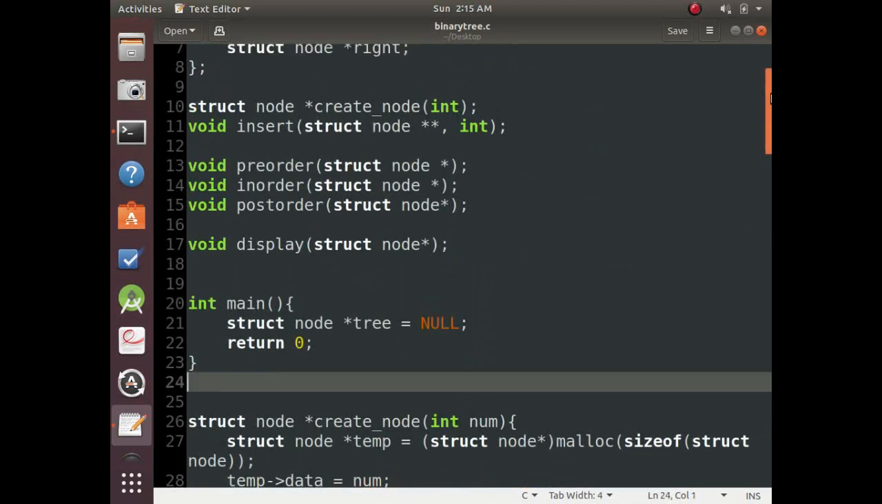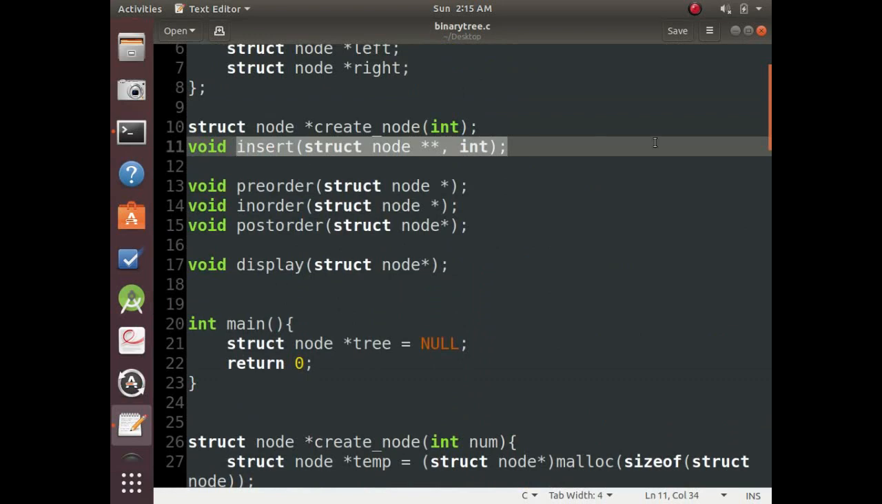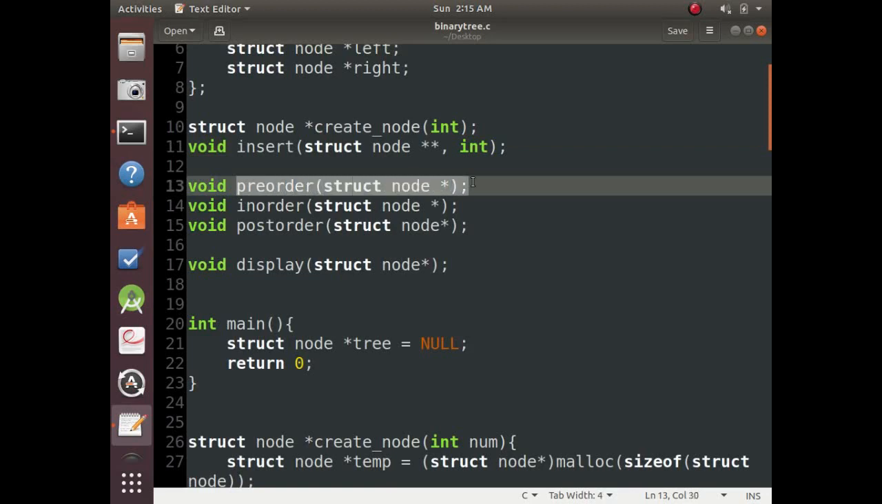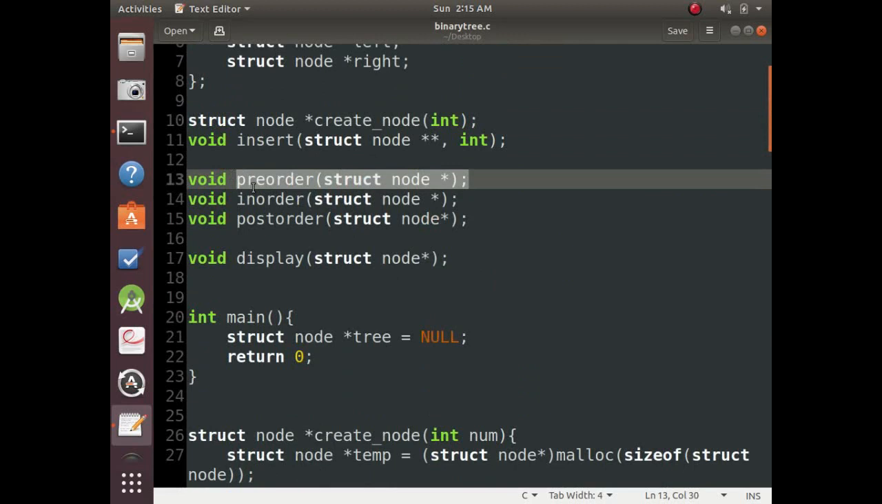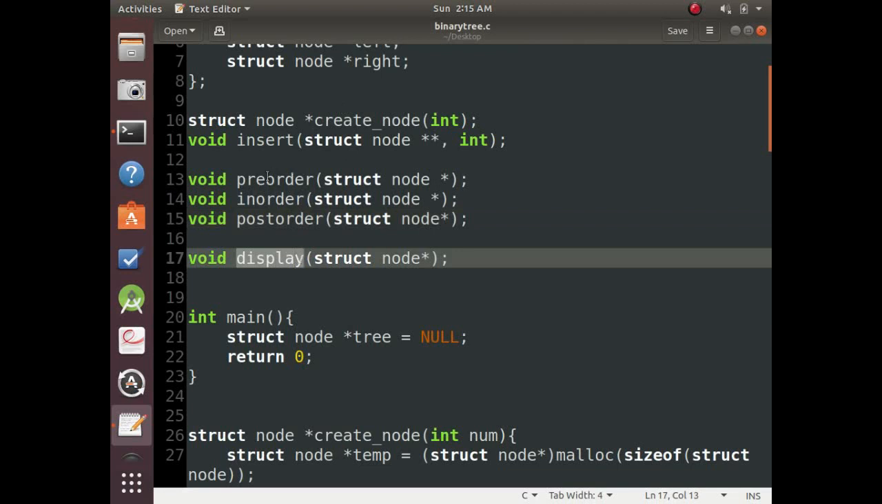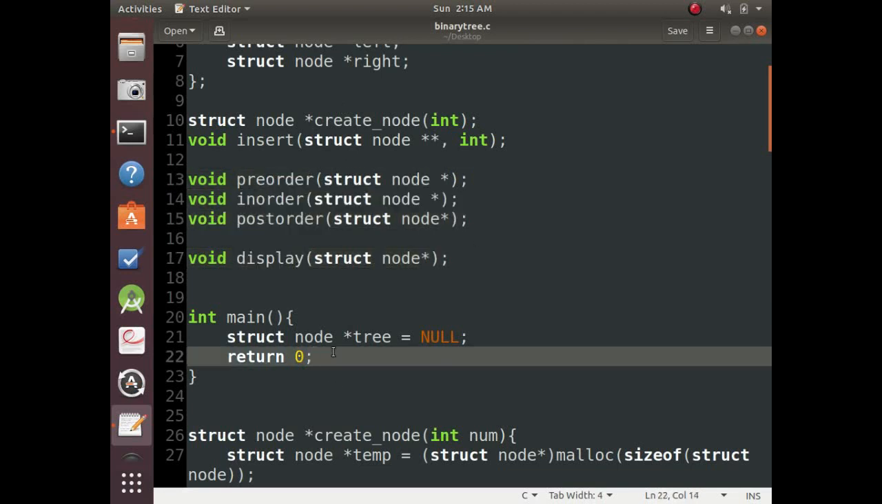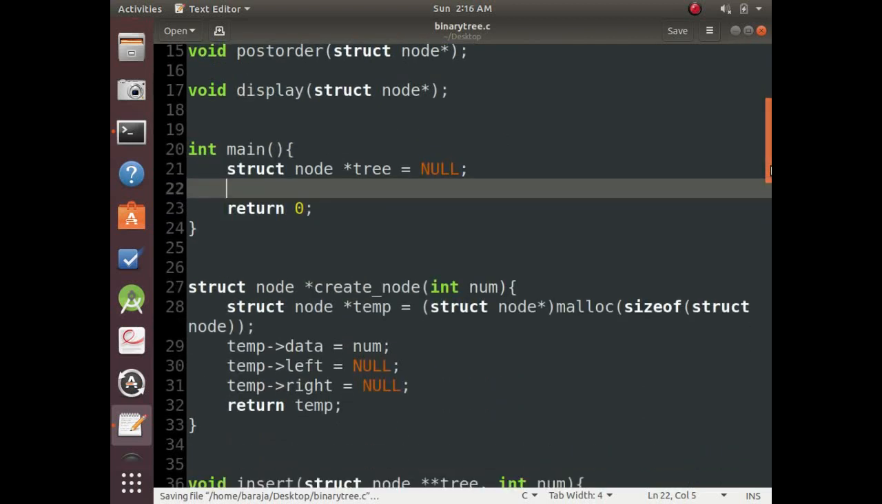Now all the functions are written. One is create node for creating the node. One is insert for inserting the elements. The logic we have already discussed; you can go back and check the previous video. Then preorder, inorder, postorder, these three functions for displaying the tree in specific order, and then the display function which calls all these three functions. Now what is left to be done is completing the main function.